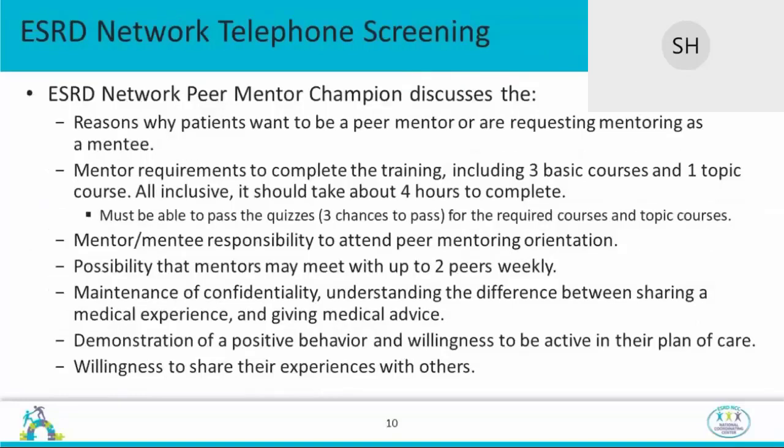So the ESRD network telephone screening: the peer mentor champion for the network will be calling these potential mentors. They'll be asking them the reasons why the patient wants to be a peer mentor or is requesting mentoring as a mentee. They'll also be going over the requirements to complete the training, making sure they understand that they will be required to do 3 basic courses and then an additional topic course.